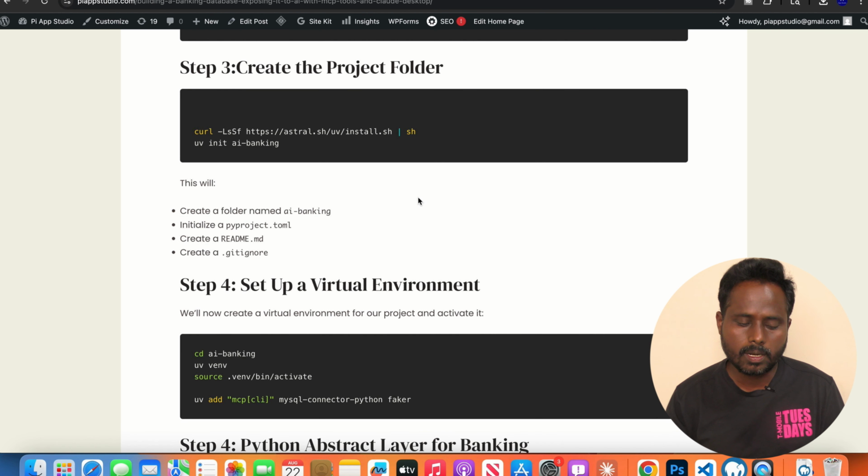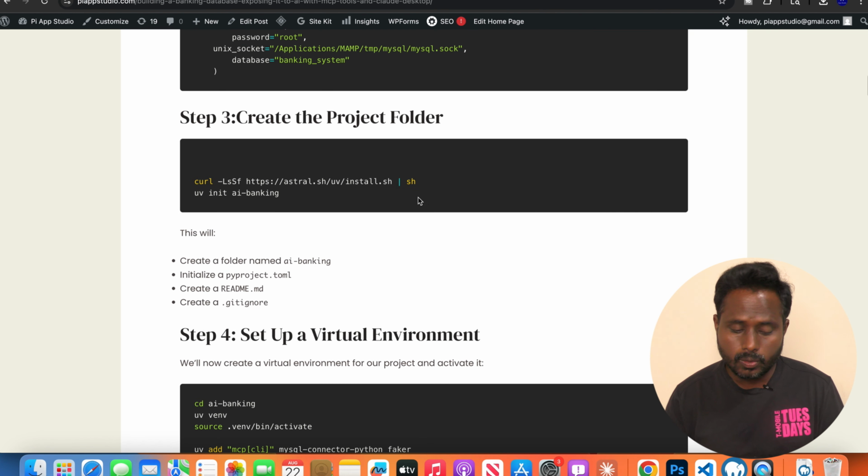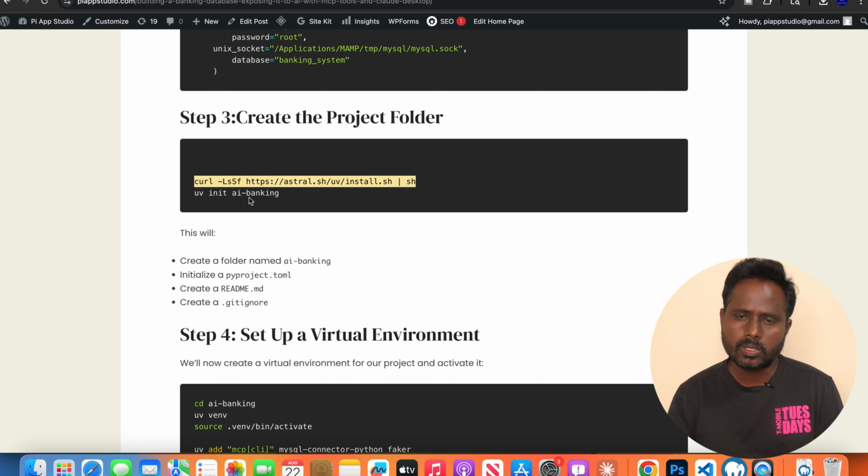Now we will jump into how to create this MCP server. To create an MCP server, first you need to install uv. uv is nothing but a Python management tool. The way you install uv is to open your terminal and execute the curl command. It will automatically install uv. To check whether uv is installed, just say uv --version, and it will show the version for you.